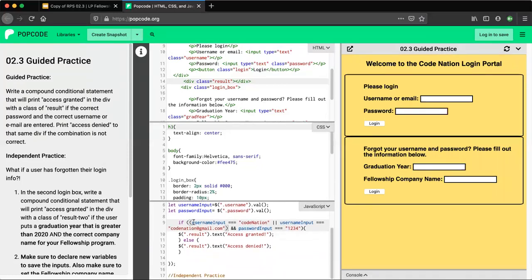So what I did here was I added another set of parentheses because, think of PEMDAS in math, or when you use parentheses to group part of the equation, or part of the expression. It's kind of similar to this part in JavaScript. I want the test to run this first. So if username input is Codenation or it's Codenation Gmail, if the user does one of those and the password input is 1234, then it's access granted, right?